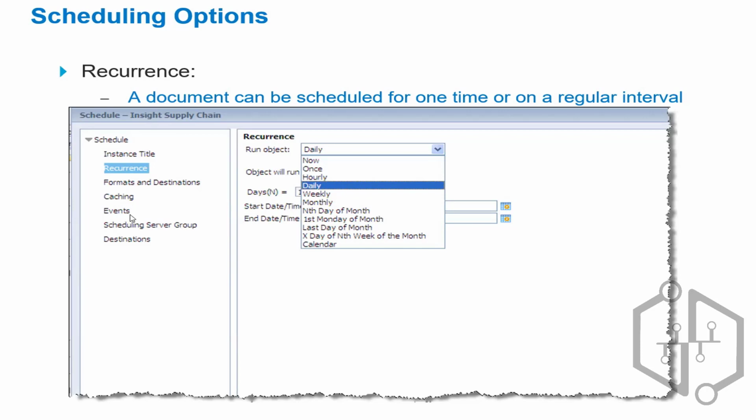Caching events means if you have any event job file, if there is any event happened, then it needs to execute like that. And the destination, so it is all about the options that are there in the scheduling window.